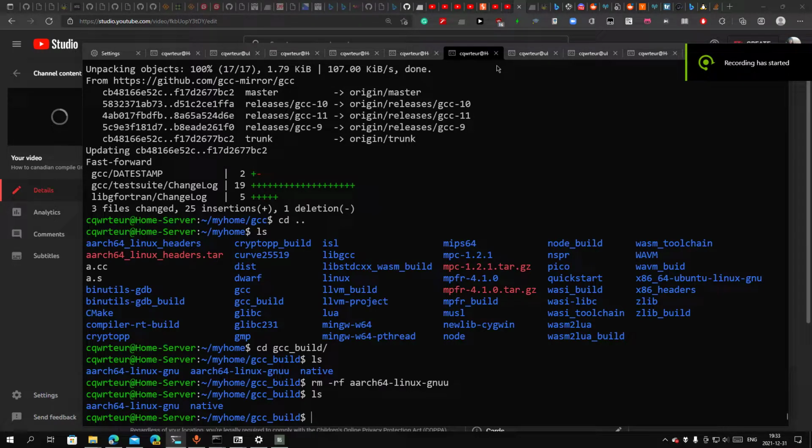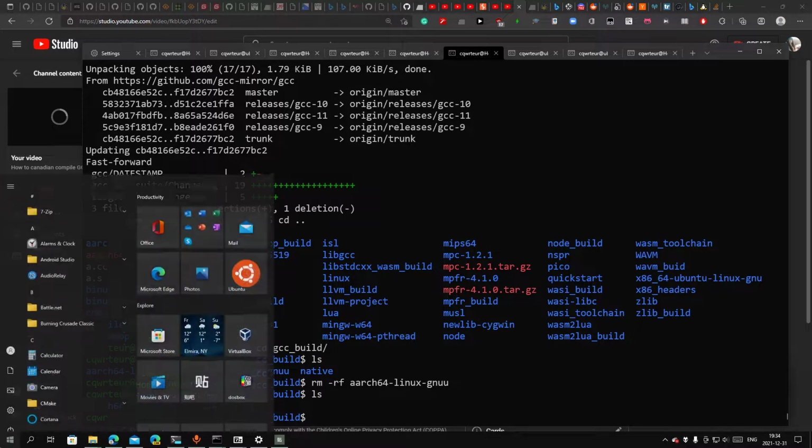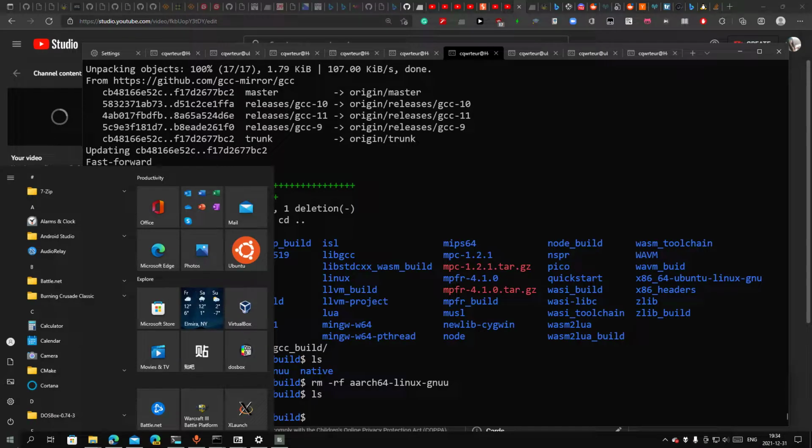Let's continue. So the next part is we're going to build aarch64-linux-gnu, which compiles ARM64 programs on Windows.